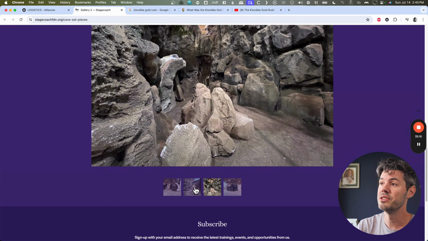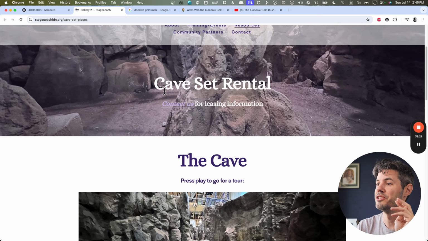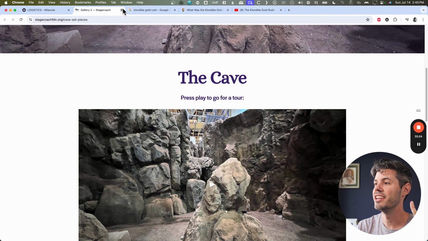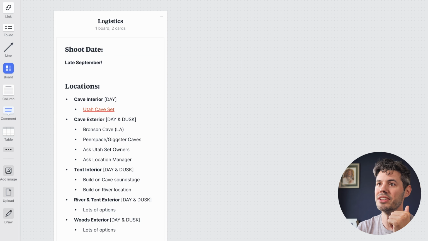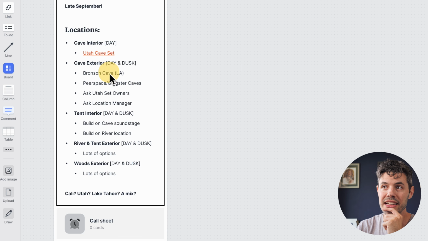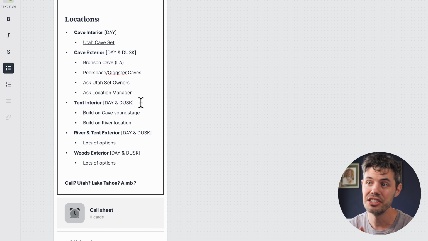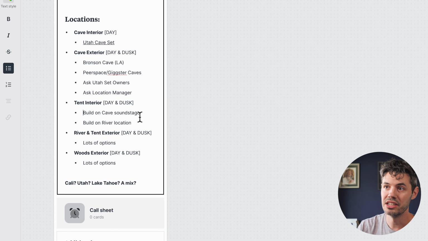There's a number of reasons I want to shoot this in a set on a soundstage and not in an actual cave. If you read the script, you'll probably understand there's just a lot going on in the cave, and shooting in an actual cave is going to be kind of a nightmare. There's also a cave exterior that we have to shoot at 2 different times a day, and there's some potential options here, but maybe we can shoot the whole film in Utah and find a cave exterior there. You have a tent interior, which can be built on the cave soundstage very easily, and then you would do the tent exterior on the river location, which is actually probably the easiest location to find, and then a woods exterior as well, also pretty easy.